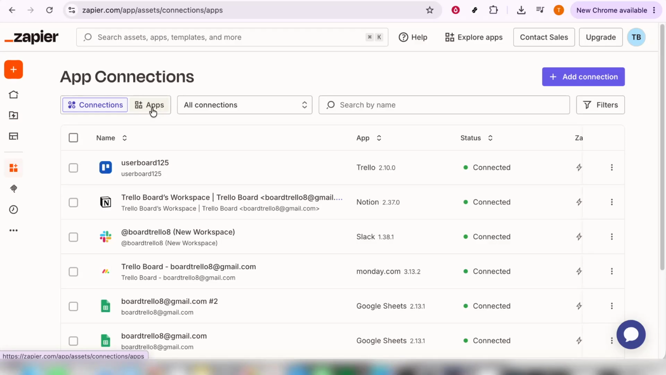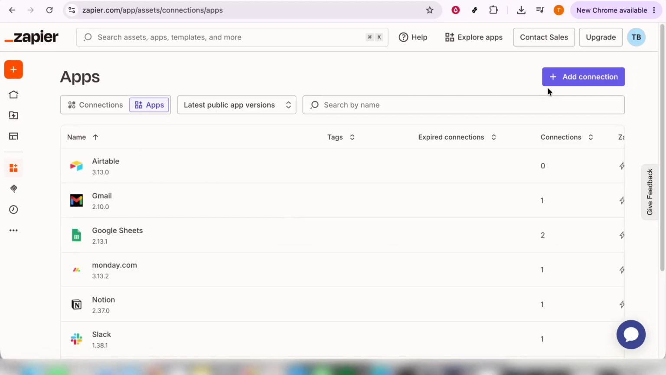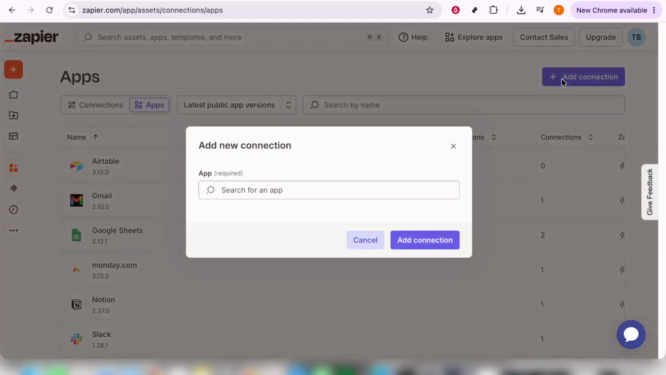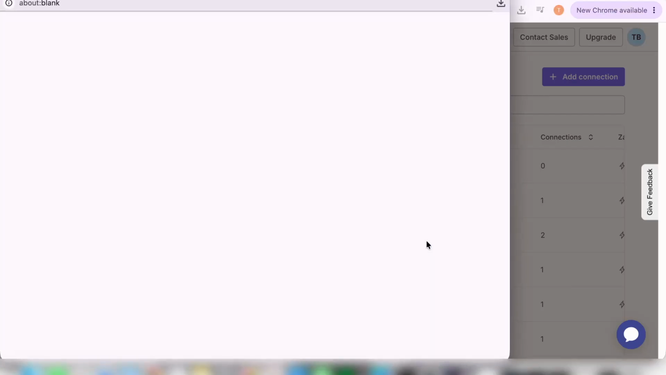Now that you're in the apps section, the next step is to find the option to add a new connection. Once you spot it, click on Add Connection. This button becomes important because it's where you'll get started in creating new integrations. After you click on Add Connection, you'll see a search bar. Here, you'll want to type in Discord with the correct spelling. I know typos can be frustrating, especially when they slow us down, so make sure you spell it correctly.